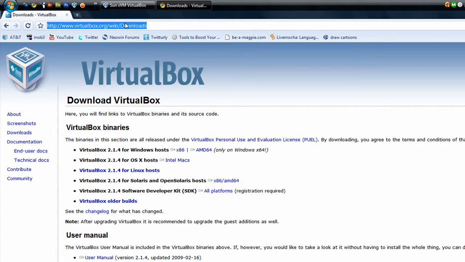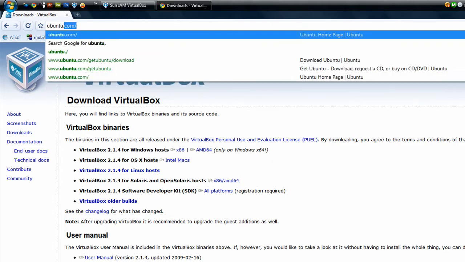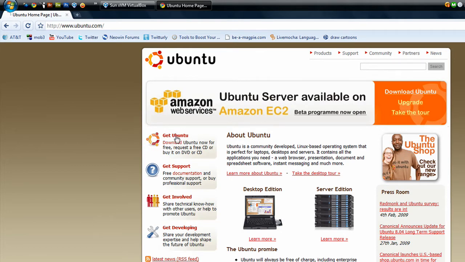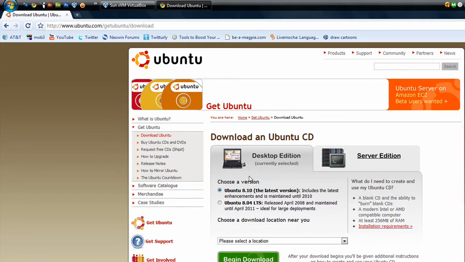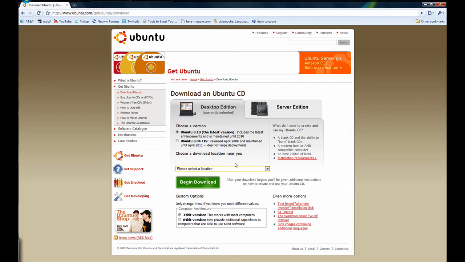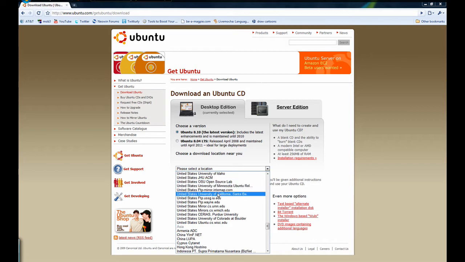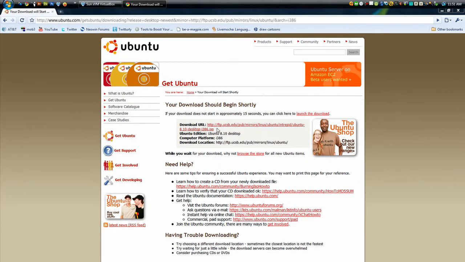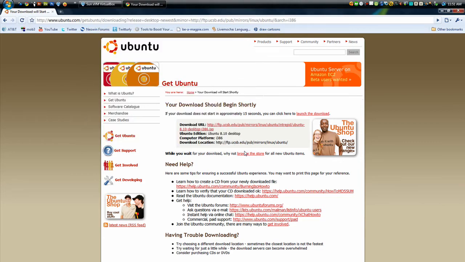We also need to download Ubuntu. That's the Linux distribution I'll be using in this video. You can just head over to ubuntu.com, click Get Ubuntu, click Download Now, and you want to choose a desktop version, preferably the latest one. Select a mirror. Then click Begin Download, and a window will pop up, and you can just save the file to your desktop.